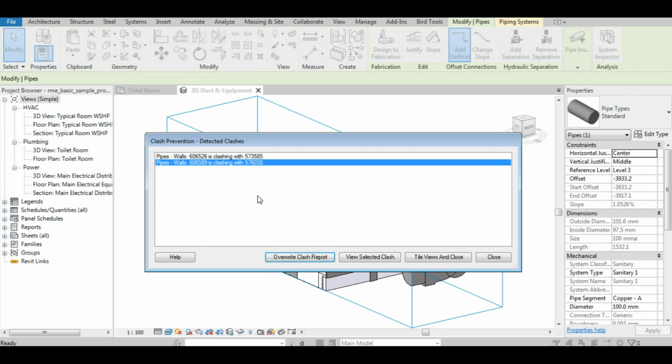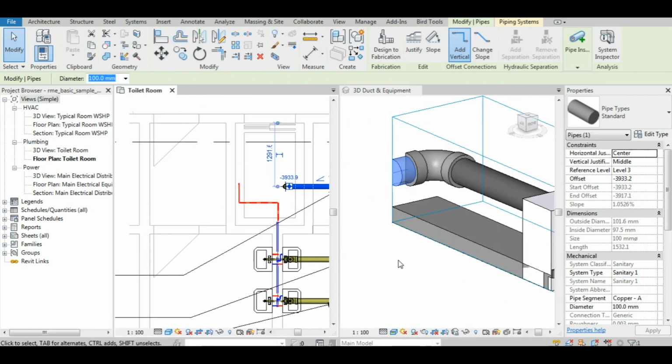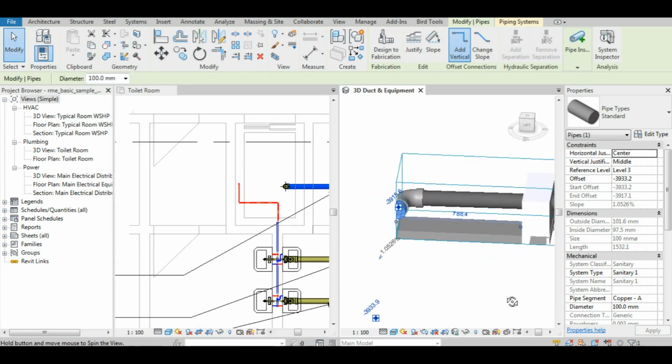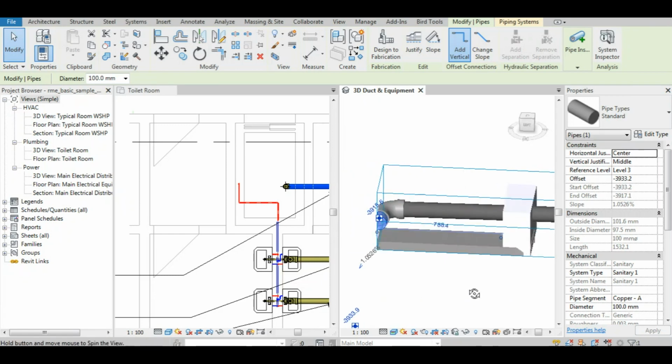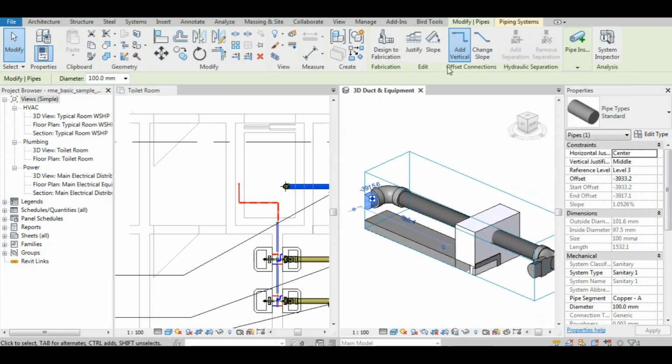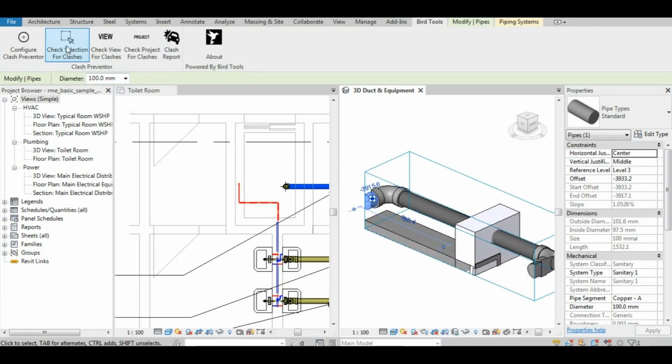You can also overwrite the clash report, which would remove all previously detected results, and you have an option to tile open views when closing the notification window, which proves to be easier when you're solving these clashes. Three manual modes also exist.